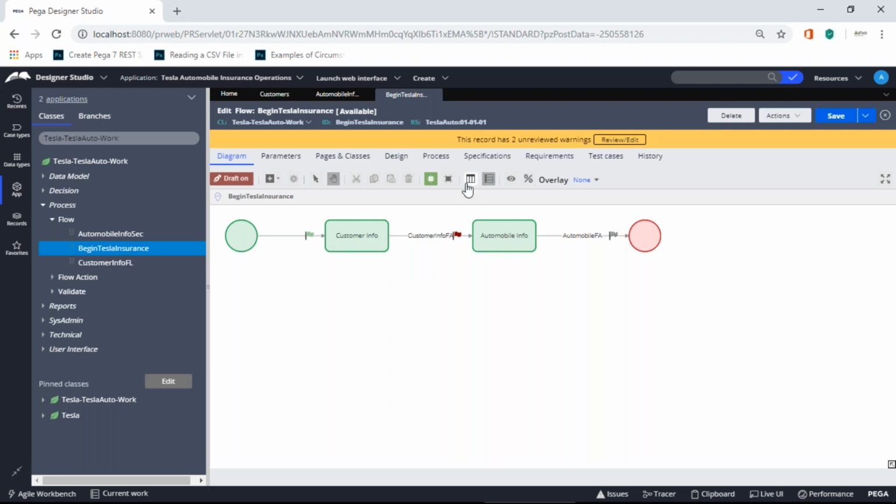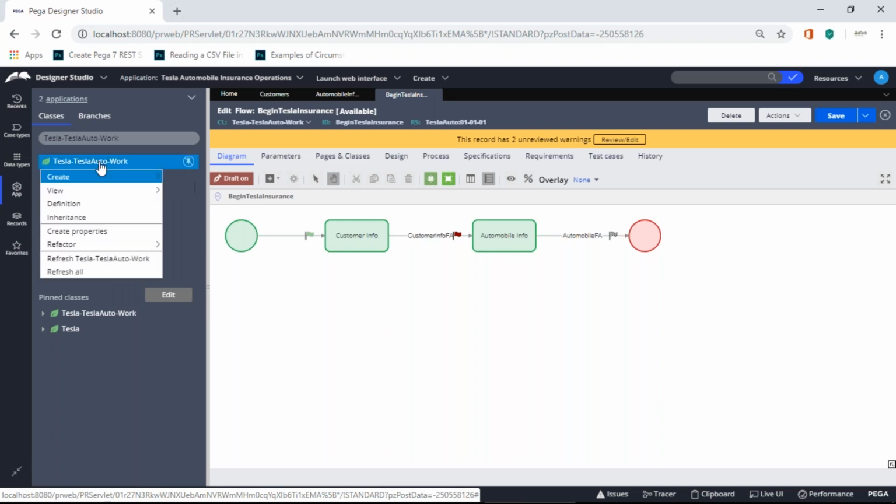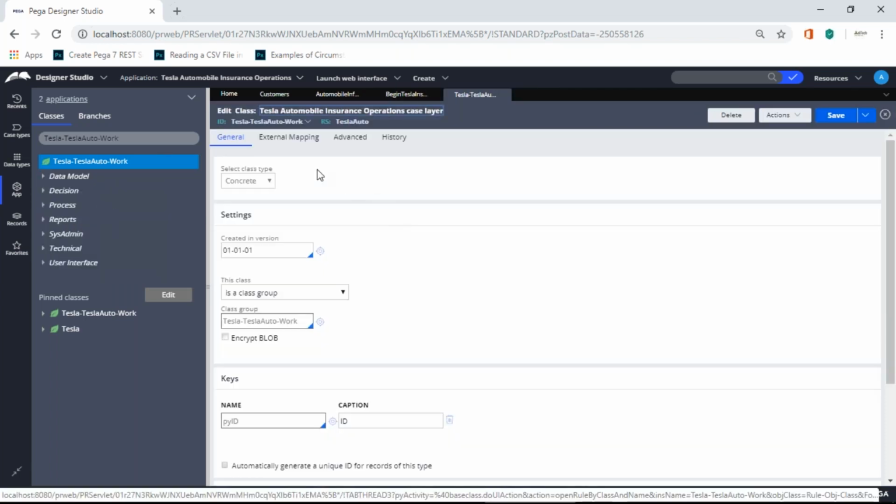Now let's see. This is a class group. What is a class group? This is also a class. It's just called a class group because it shows the hierarchy, from where it is derived. Suppose I go to my work layer, right-click and go to definition. Now this is the ID, Tesla auto work, and this is my class name.